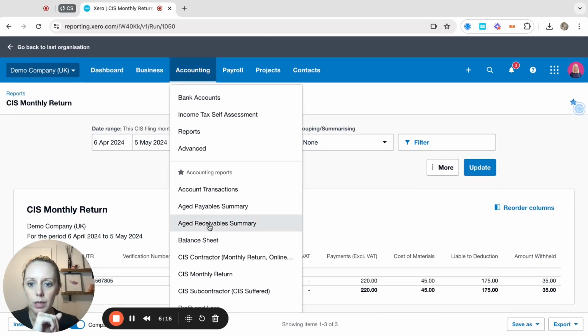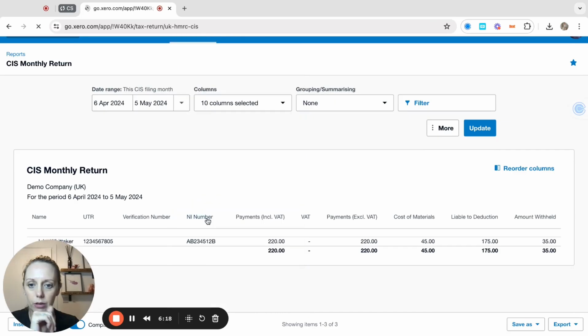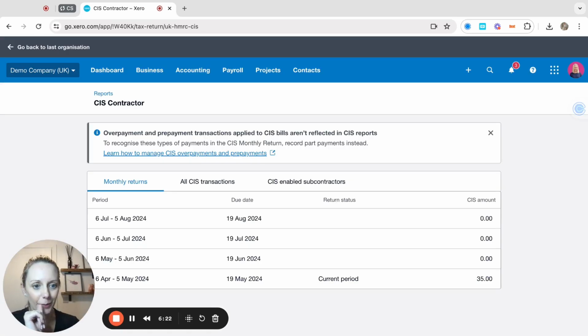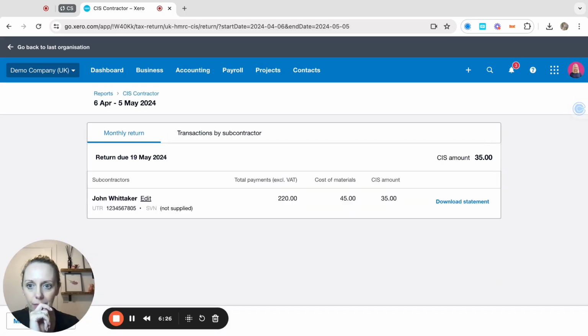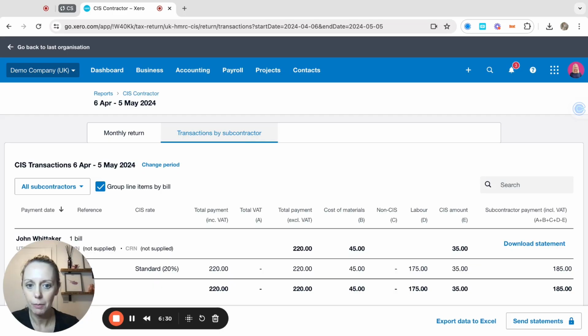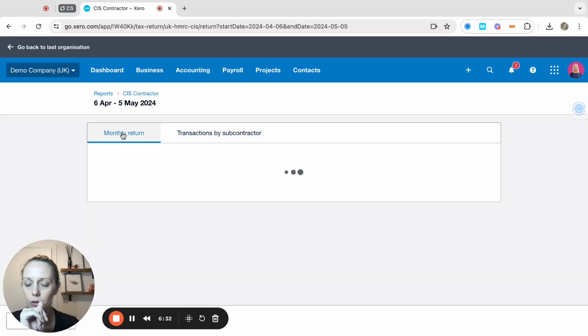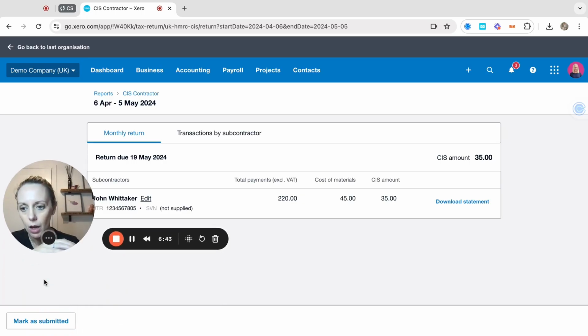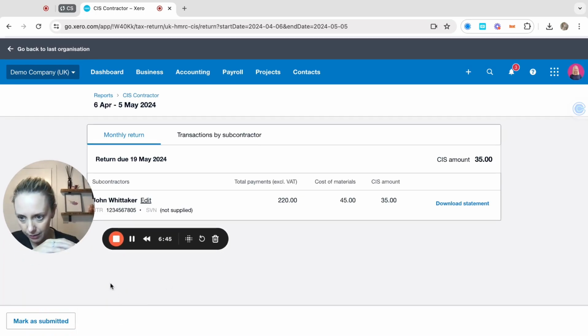You then would need to go and do your contractor return. I'm not sure if this is going to work. Let's pray that it does. It does. Cool. So it says your current period. You'd come into here and you can see the transactions, or you can just look at the monthly return as a whole, and it will list all of your subcontractors. From here, you can download their statements that you send to them, and you can also submit it to HMRC.